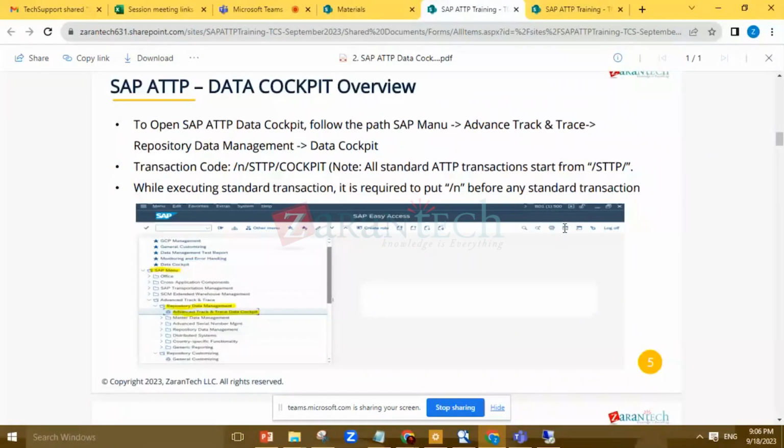As I explained, ATTP has this data cockpit. It is nothing but one transaction which provides navigation. One second if you don't mind. System, can you explain a little bit? I couldn't understand the word. Is a system like a packing line, or how is it? Actually, I have only a little bit of understanding.